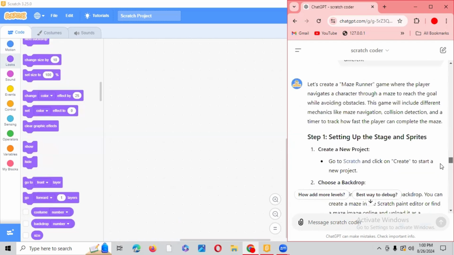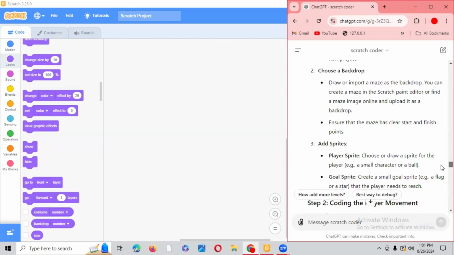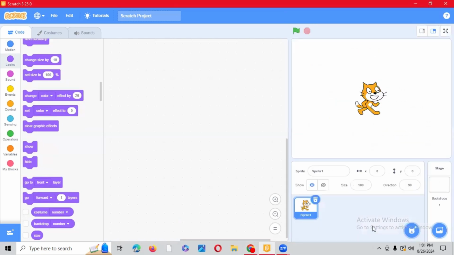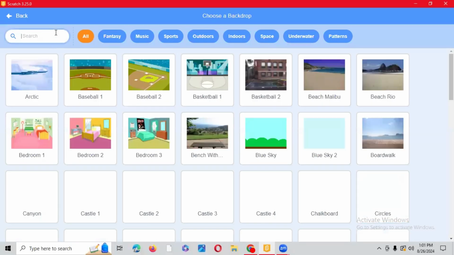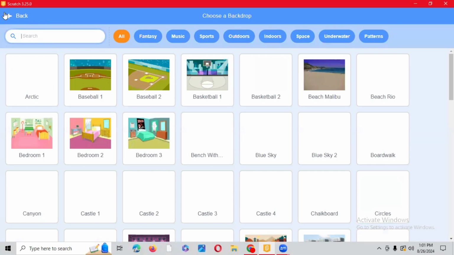Okay, so what we have to do is choose a backdrop. First we create a new project, then choose a backdrop. In backdrop we need a maze. Do we have a maze? Let's see. I think Scratch should have a maze. Okay, it doesn't have a maze. We will just create a maze.